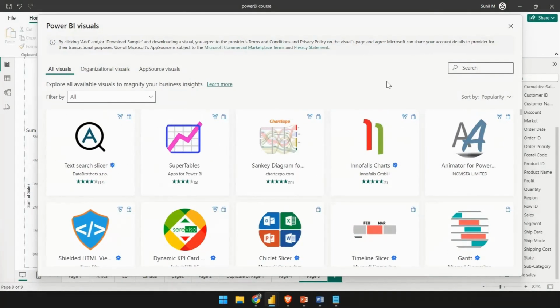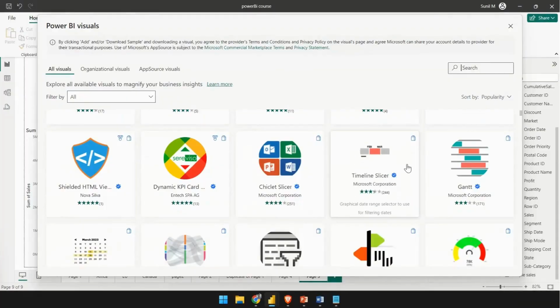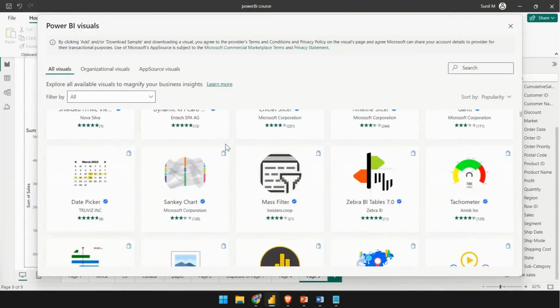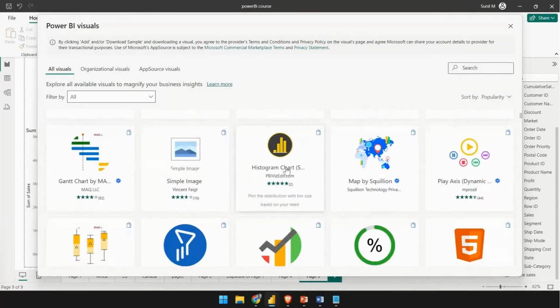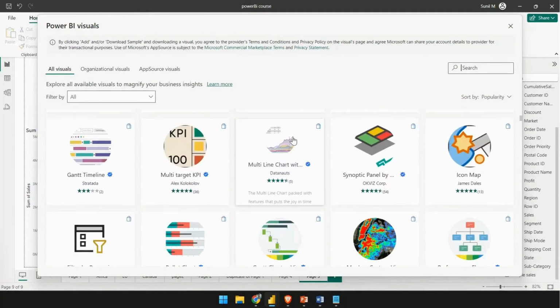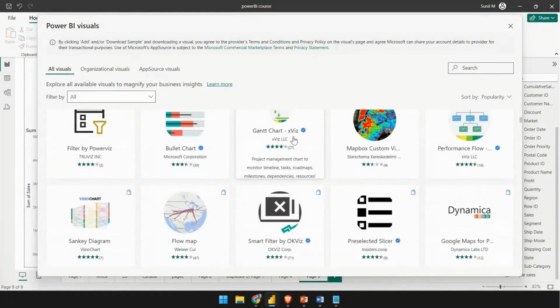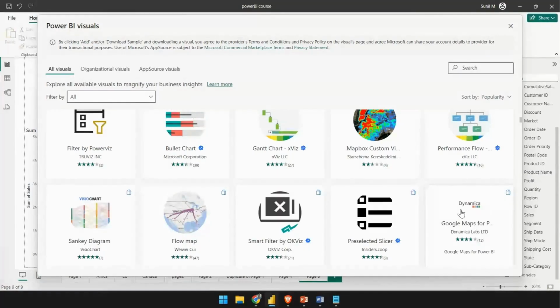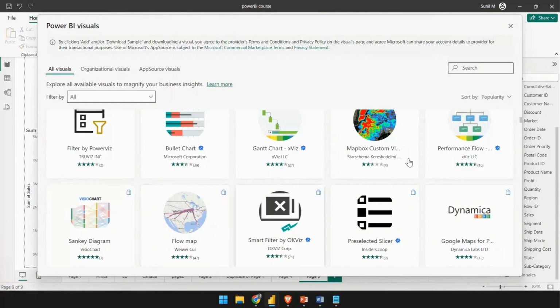The visual that I'm going to import is the infographic designer, but you can find multiple visuals here. For example, let's say you don't want to use the histogram which is already inside Power BI, then you can use this histogram option. Then we have some other options, for example this dynamics maps, which is provided by Google Maps. If you don't want to use the original maps inside Power BI, you can use these maps or the flow maps as well.